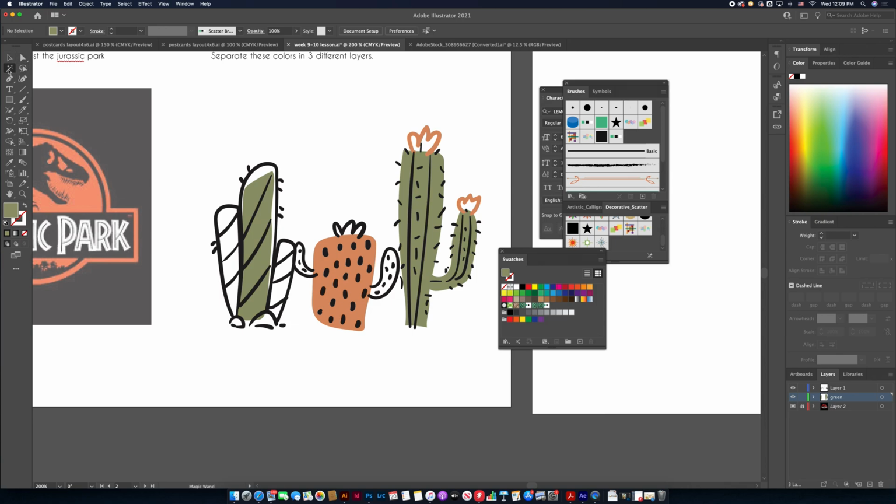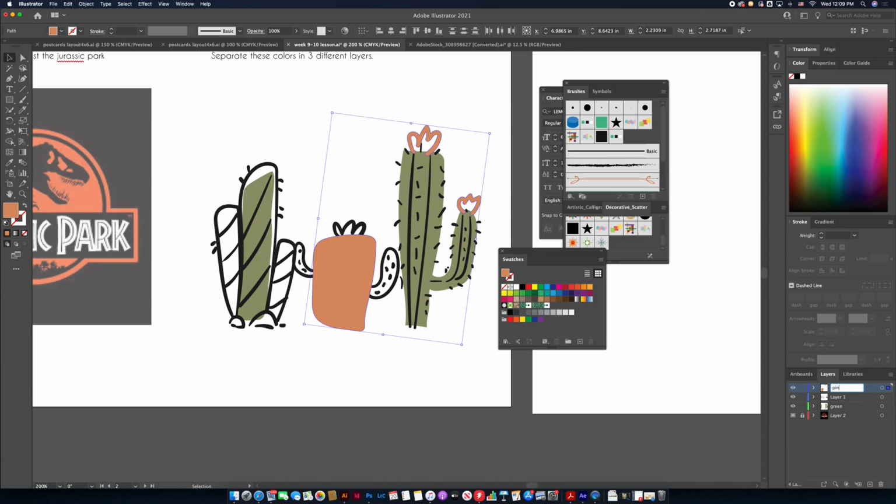Another way you can do it, if there are no other colors on there, is get your wand tool. Your wand tool should only select the pink, so that's another fast way to do it. So hit another layer, drag it to that layer, name it pink, drag it above the green.